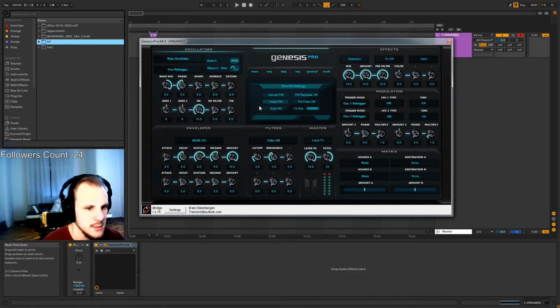I don't know what the difference is between this and this. Maybe it's flipping the polarity of one of the waves before doing the FM thing. There's a rephase option. This is all the same as the other one. The main difference between these two is that you have a sample as your first wave instead of a waveform. So that's pretty cool. I don't see any strange options.